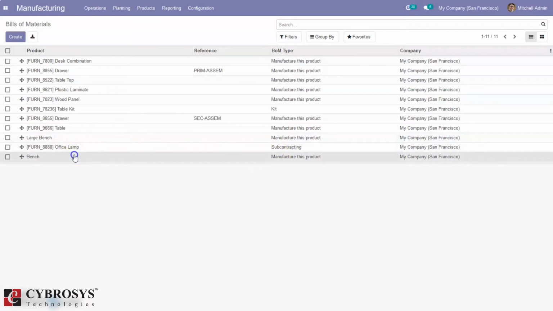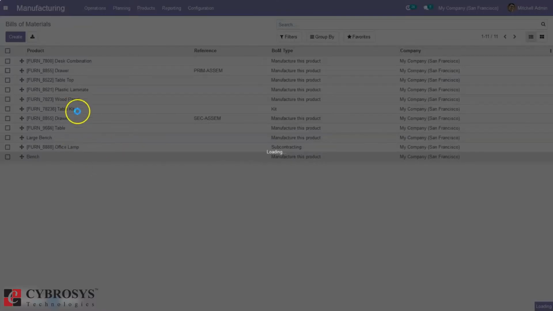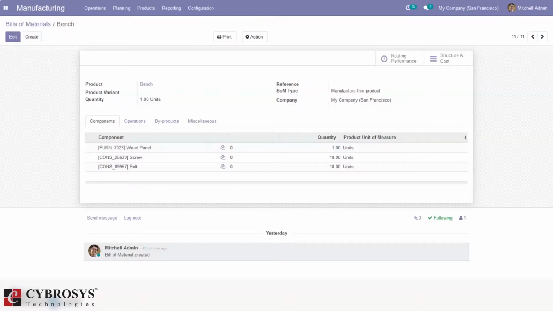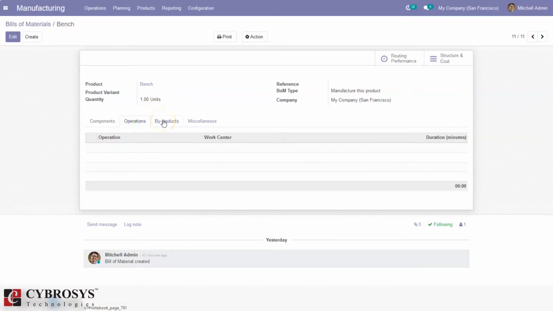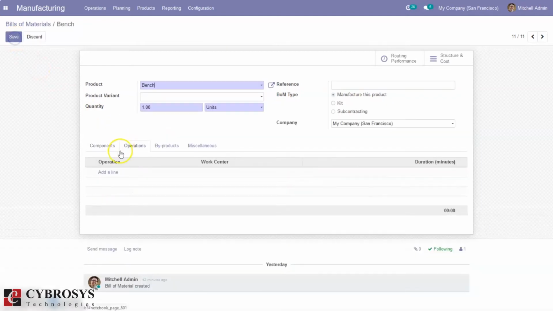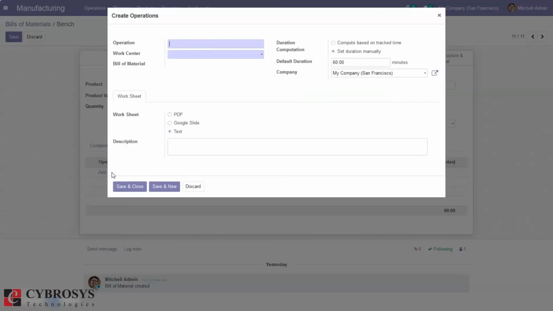Okay, so let me open this Bench bill of material, and there you can see the bill of material form. For this bench you can see the components required to manufacture this product, and the operations coming under this bench. Now let's add some operations required to manufacture this product.